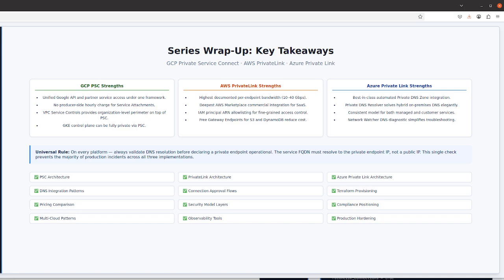The third takeaway is that cost management requires deliberate architecture. AWS's per-AZ interface endpoint pricing creates endpoint sprawl costs that are easy to underestimate. Use Resource Access Manager endpoint sharing aggressively. Azure's dual-side billing for both private link service and private endpoint requires platform teams publishing services to factor producer-side costs into their service costing model. GCP's producer-side free service attachment is a meaningful advantage for internal platform teams serving many consumers.